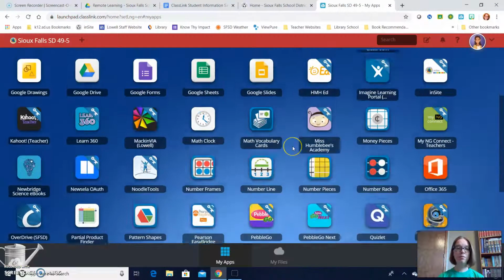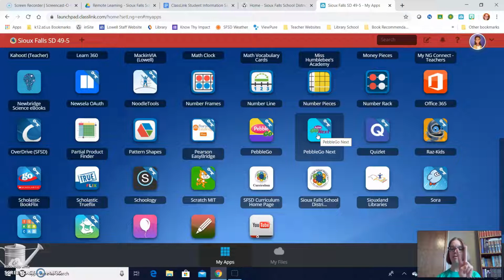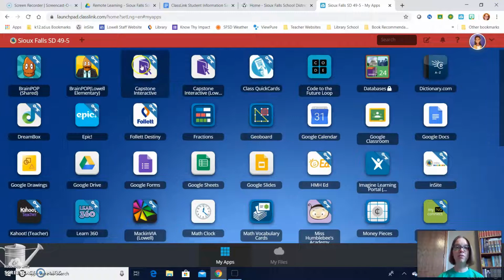Okay, so to review, we have talked about 3 things. First one, Scholastic TrueFlix. Second one, Pebble Go Next, which might require you to have a username and password. The username would be engaged. The password would be learning. And the third one we talked about today was Capstone Interactive.